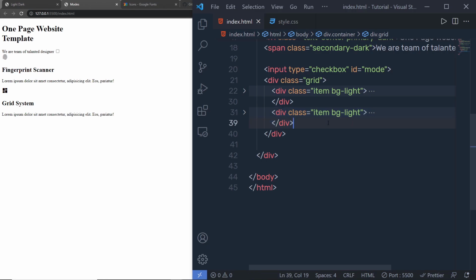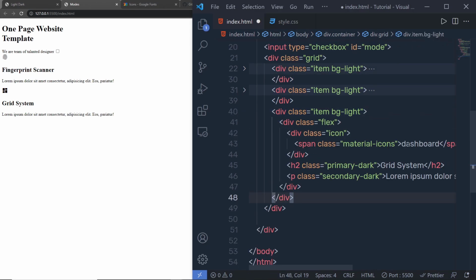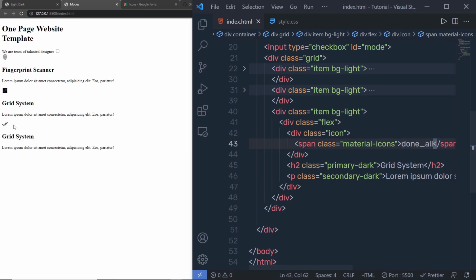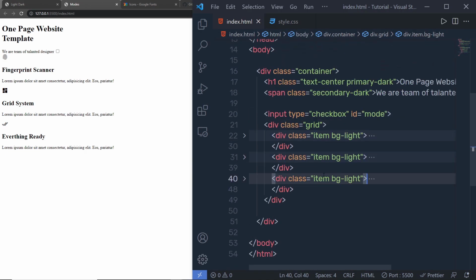Let's copy it, paste that again, and then change this title. And this time I'm going to specify the icon here, done all. So this will add this icon, and I'm going to change this title to everything ready. Save the changes. This is how we can create this simple web page using just HTML.